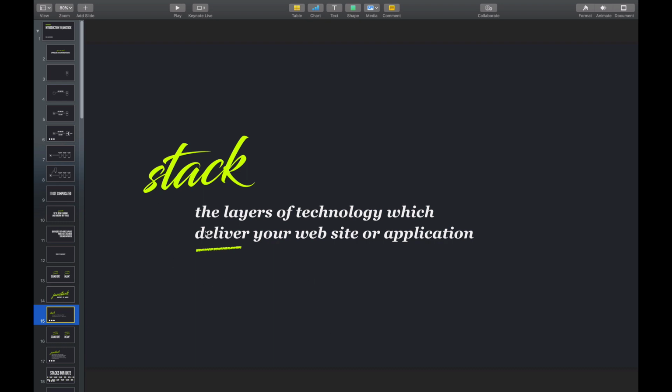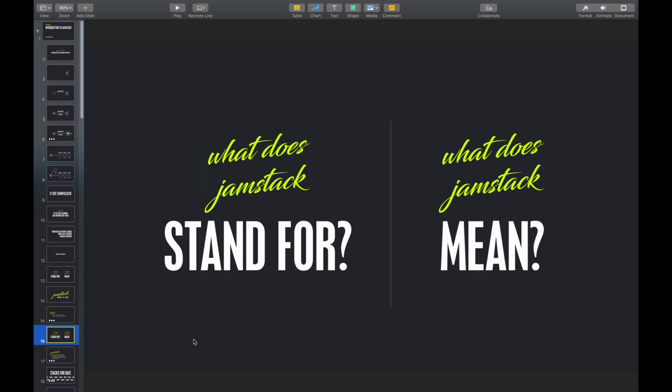What do we mean by stack in the first place? Well, I think when we're talking about web technology stacks, the stack is the layer of technologies which deliver the website or application. It's the set of tools that make up that delivery. So when we think about what it stands for, well, that's one thing, but I don't think we're any the wiser necessarily to talk about what does JAMstack actually mean and what's the result and how do we use it.